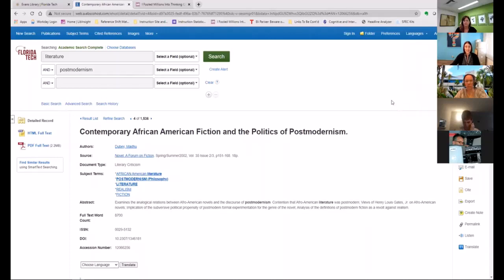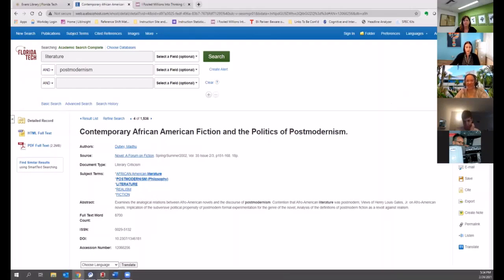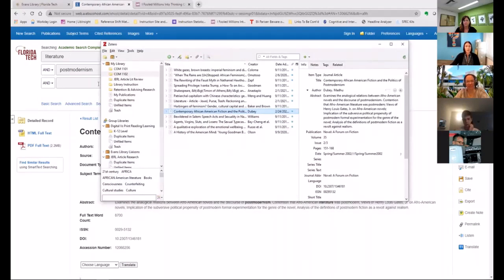Now, this is where I always said it's deceptively easy because it looks like nothing has happened. But as soon as you open your Zotero application, it will take you to the collection that you have saved this item in, and it highlights the item. So this is the new item that I've added to my Zotero library. And in particular, I put it into my COM 1102 collection.